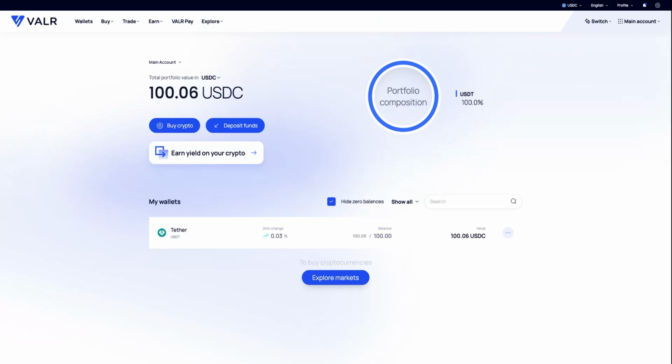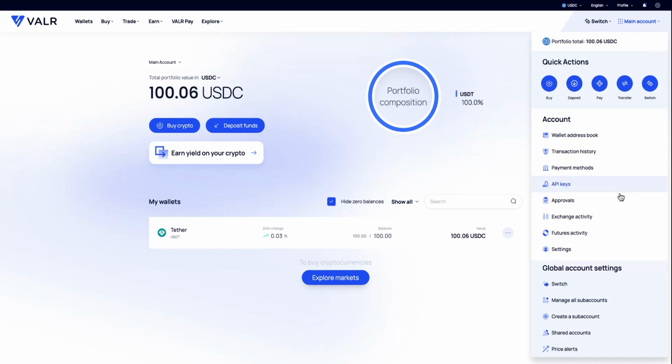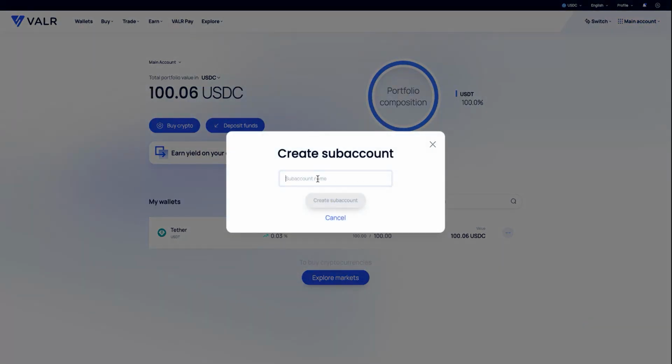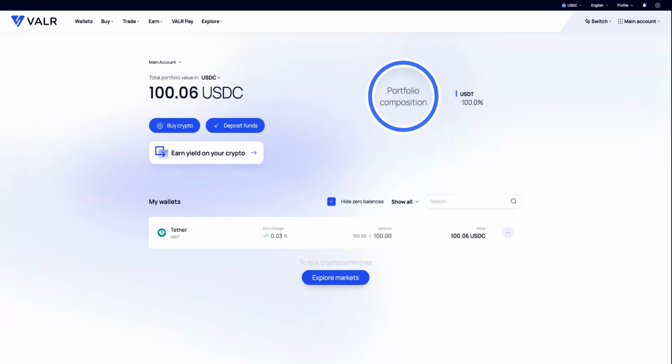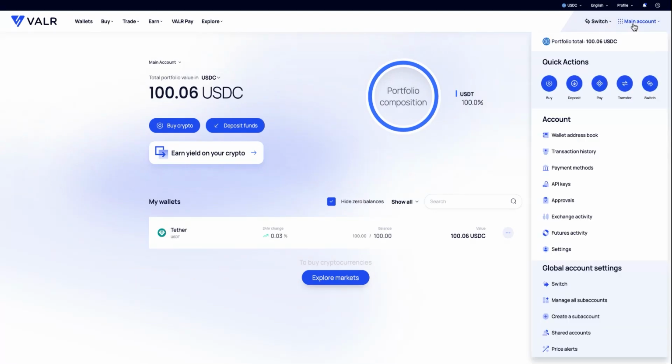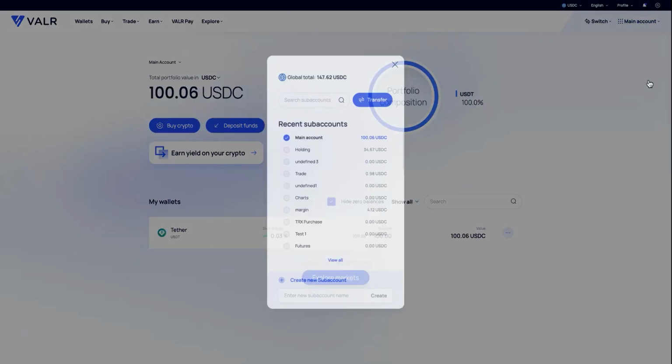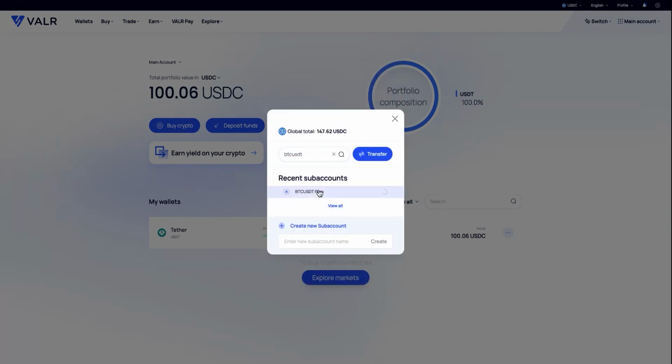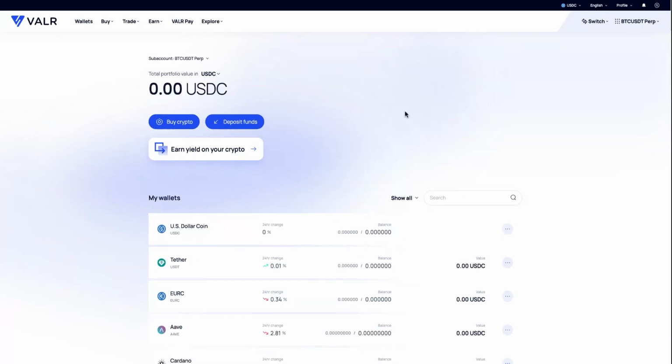So let's start off by creating a new subaccount, which I can do under the main menu by creating a subaccount. I'm going to call the subaccount BTC USDT PIF. I just created a subaccount and I can navigate to it by switching in the main menu and searching for BTC USDT PIF. The subaccount is currently empty.